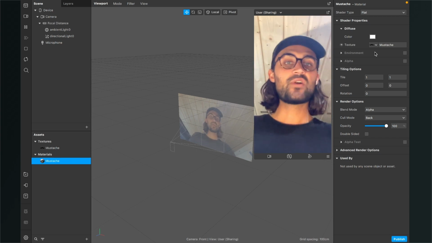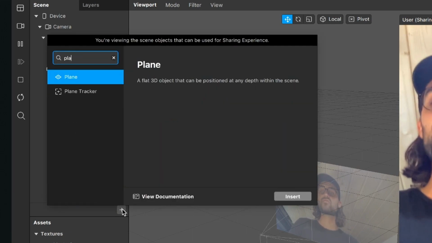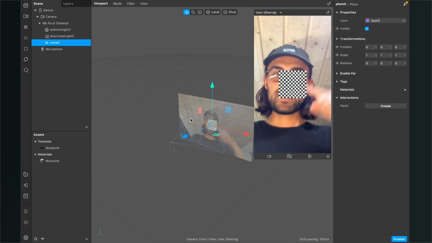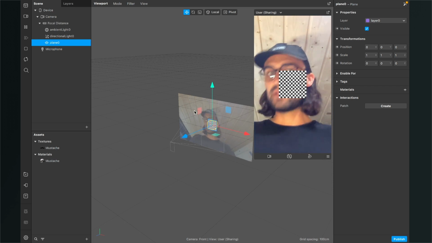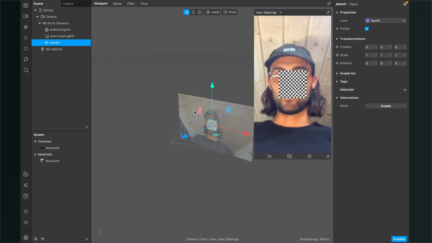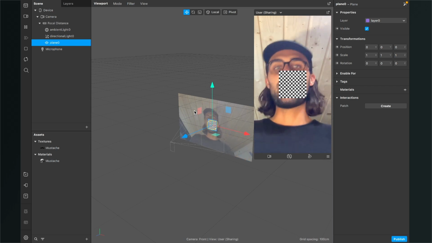For this, we go to our left hand side to our scene panel, and here we also click on the little plus. Here we search for a plane object and then we hit insert. Now we can see this plane object here in the scene, but at the moment it is just static in the middle of the screen.